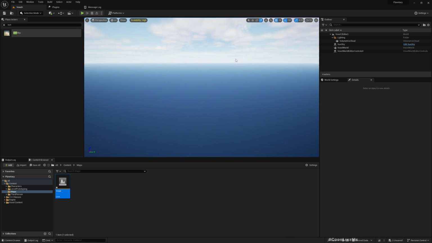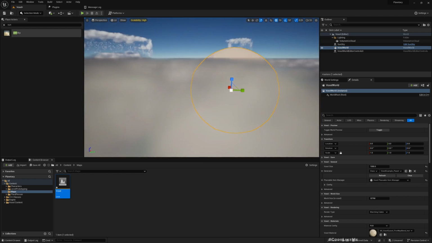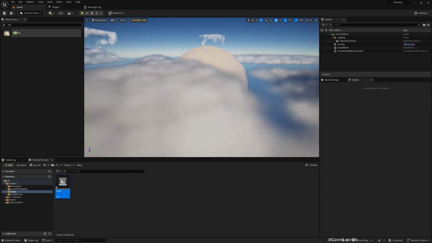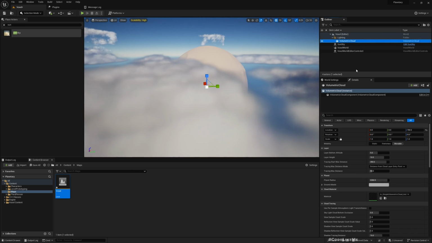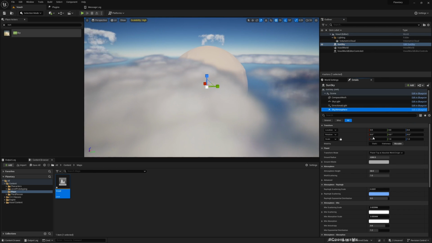Now where is our world? Okay, here. Now you see the world is in the clouds, but still the cloud is not matching this world. Okay, so select the Sun Sky and select the sky atmosphere ground radius.